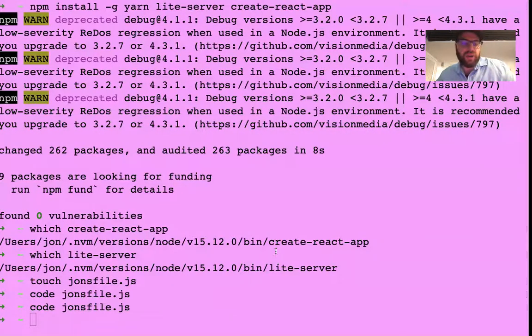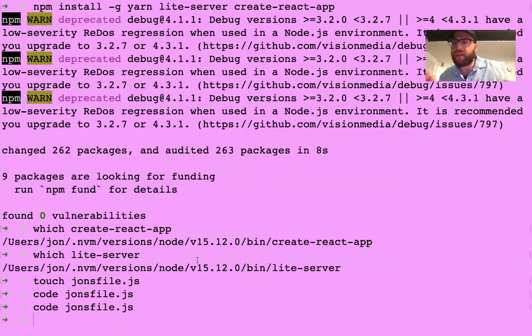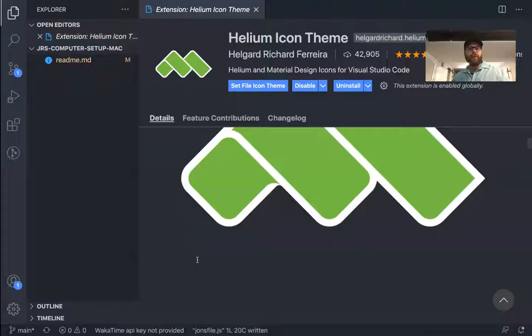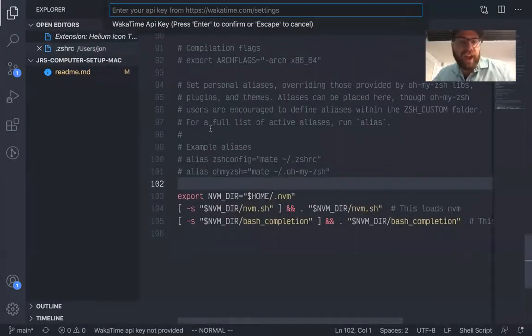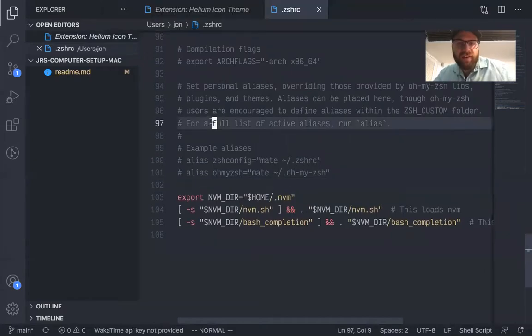Bam. And now I'm not actually going to run this command in my terminal. What I'm going to do is type in code and then this little squiggly line, slash, and then dot zshrc, the configuration file. So code, squiggly line, slash dot zshrc. Bam, open it up. And now we should have access to this zshrc file.